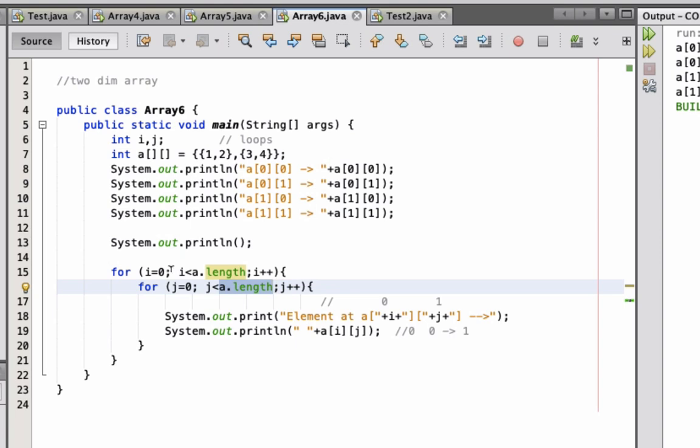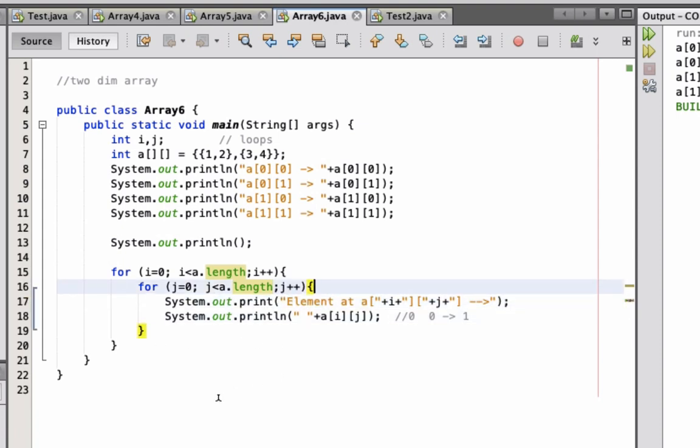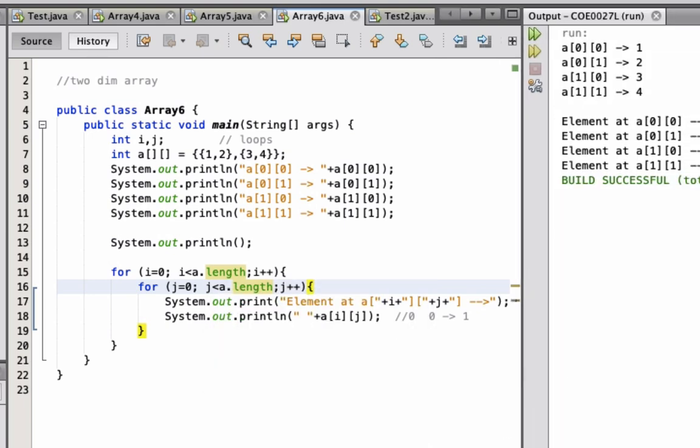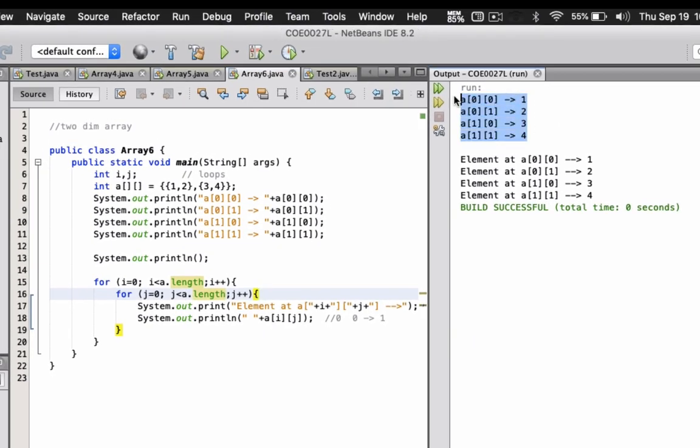Now after that, let's try to display the output first. Let's execute this. Run our code. There you have it. So same as the first example here, we were able to print out the values of 0, 0 is 1, our array 0, 1 is 2, 1, 0 is 3, and then 1, 1 is 4.